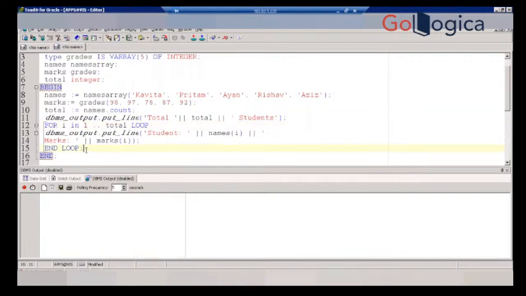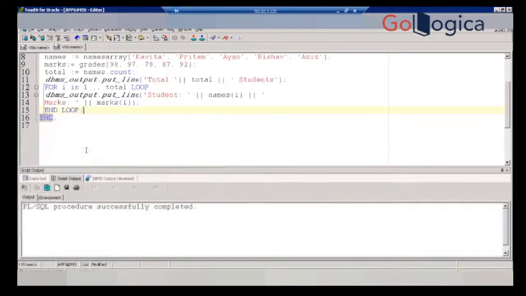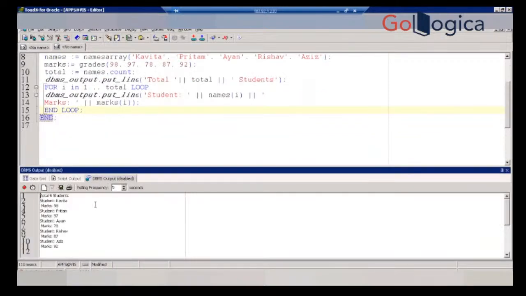Let's see the example, so you can see the output. Total five students. Name is Kavita, 98 marks. Okay, Pritam, like this. You can go on to Ayan, Rishu, Azaz. Like this it is going to print.